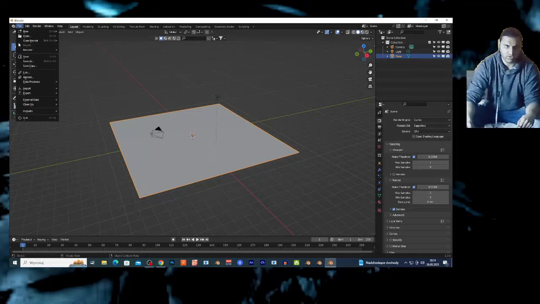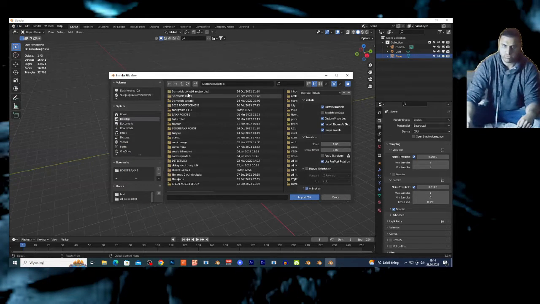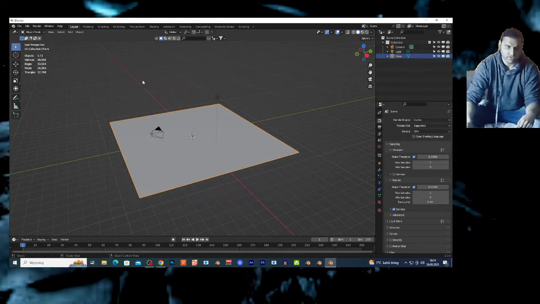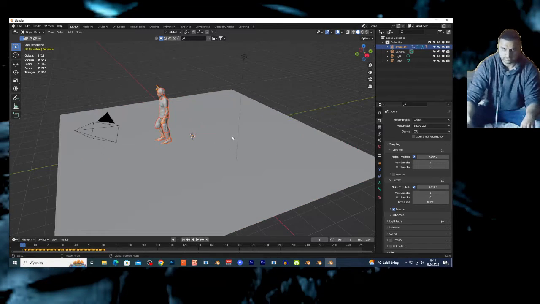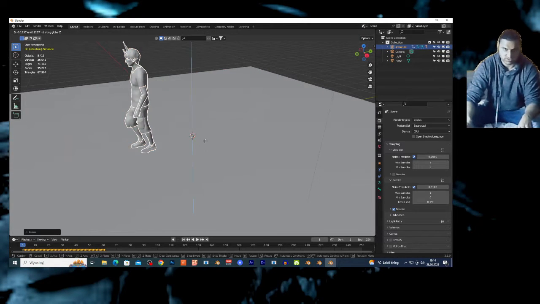Now, go to File, Import, and choose FBX. And you wanna load your animated 3D model. You can animate your 3D model in Mixamo.com. So I'm gonna just bring this guy. As you can see, he is walking. So I'm gonna rescale it by pressing S and moving the mouse. Yes, make it smaller.